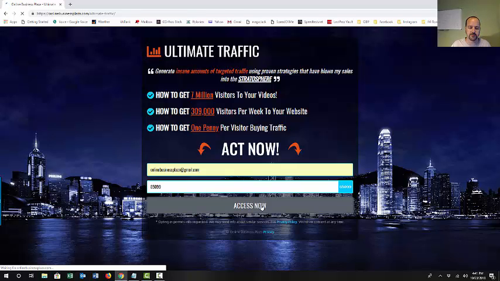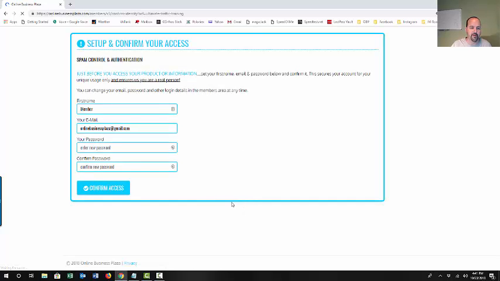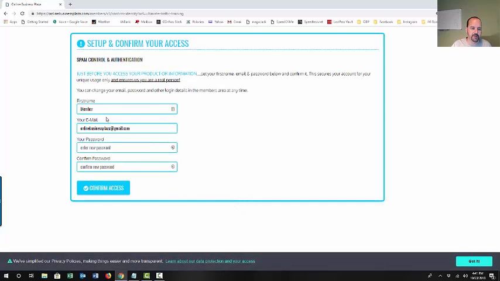Now that's going to bring us to a screen that's going to have you confirm your email address and set up a password. So have your password be something that you're going to remember. You want to make sure you put your name in here rather than member, which is the default. I want to know your name. And then once you have your email, your name, and a password.